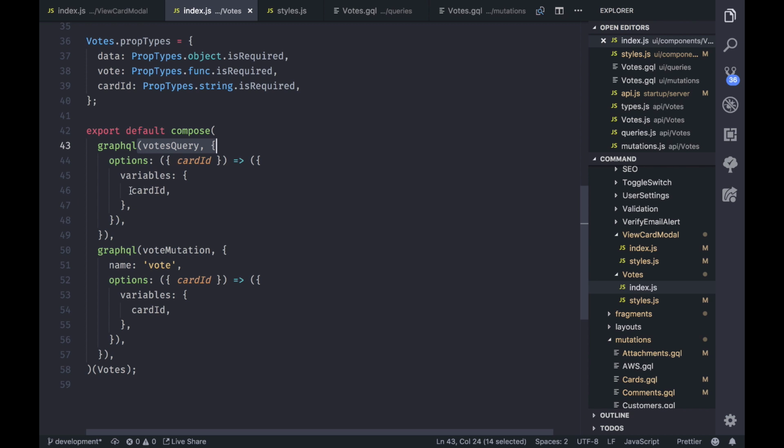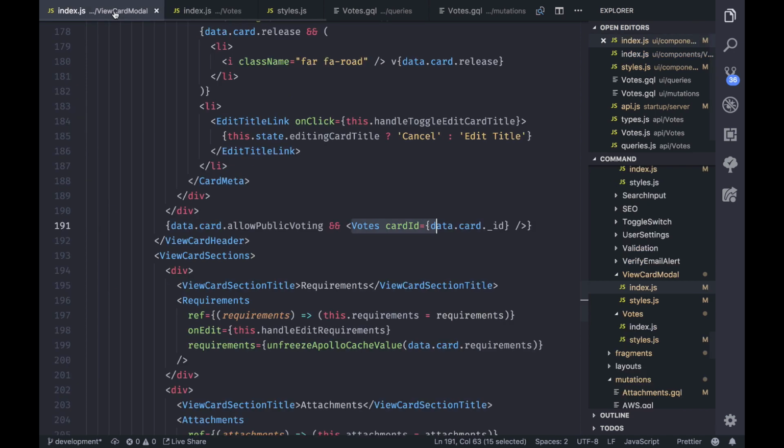And we can tell that's kind of what's going on because we see the votes query here, and then variables we're passing the card ID. So here card ID is coming from card ID right here. So this is back in the view card modal component. So we're saying card ID equals data.card ID.